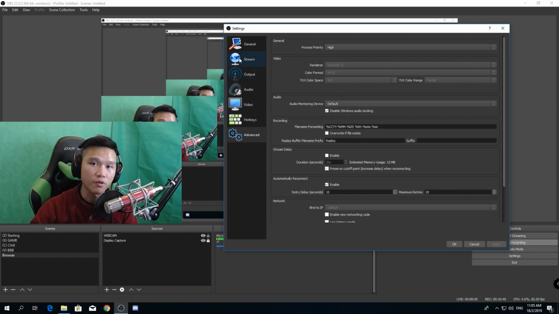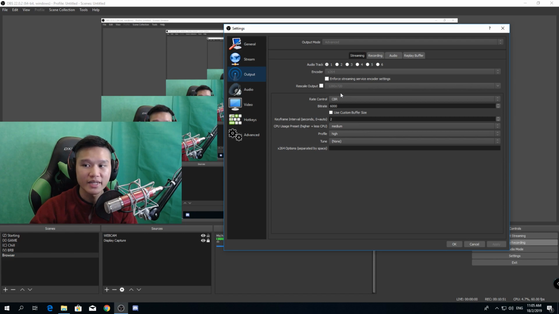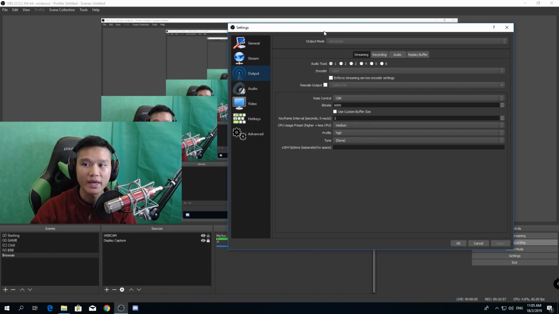Again, this is what works for me. It might not necessarily work for you. You might need to tweak a lot of the settings, but the most important thing is probably just the encoder here and the CPU usage preset that you need to go ahead and tweak by yourself. Other than that, that should be it for the settings, and that should definitely help you improve your overall stream quality and ensure that you have a smooth stream.